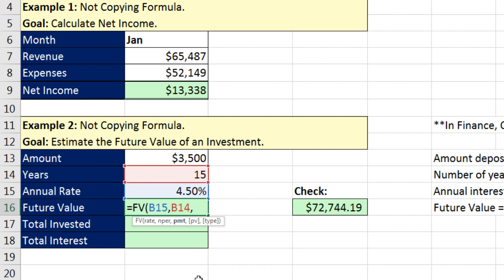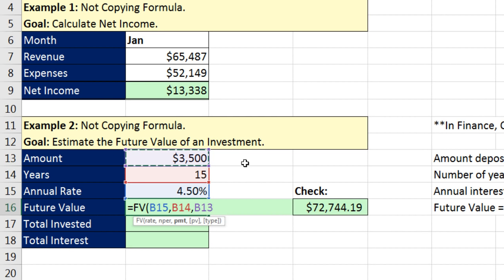PMT is the universal finance variable for payment. That means some equal amount that we're putting in to our account each period. For us, it's $3,500. Now, when I click on 3,500, sure, I do not have to worry about what type of cell reference because I'm not copying it. But in finance, you always have to worry about cash flow. Remember, this is us. We are giving this money to the bank.